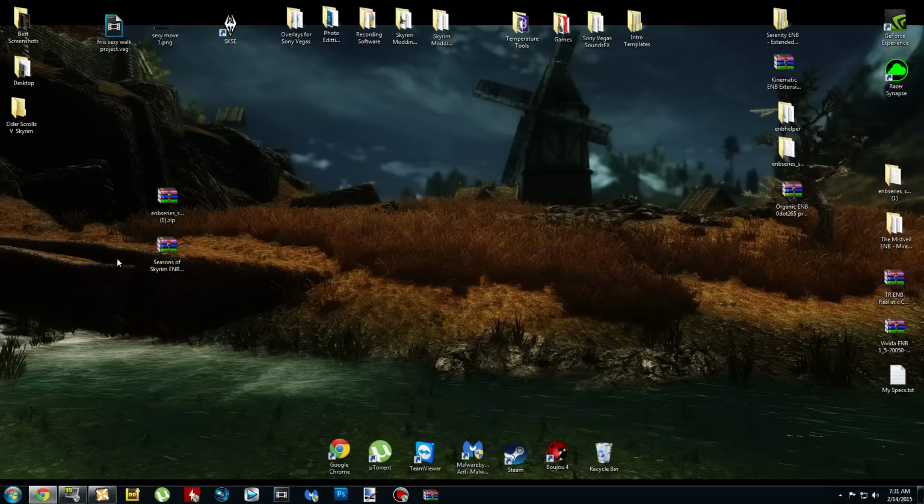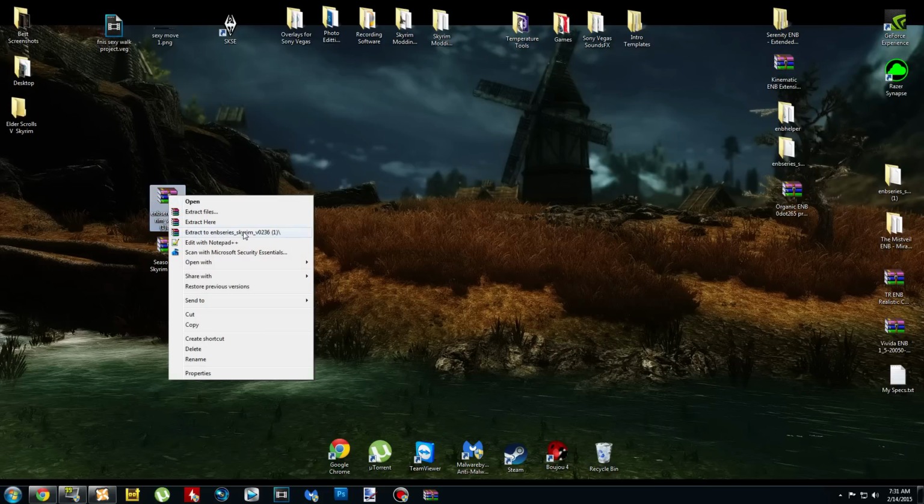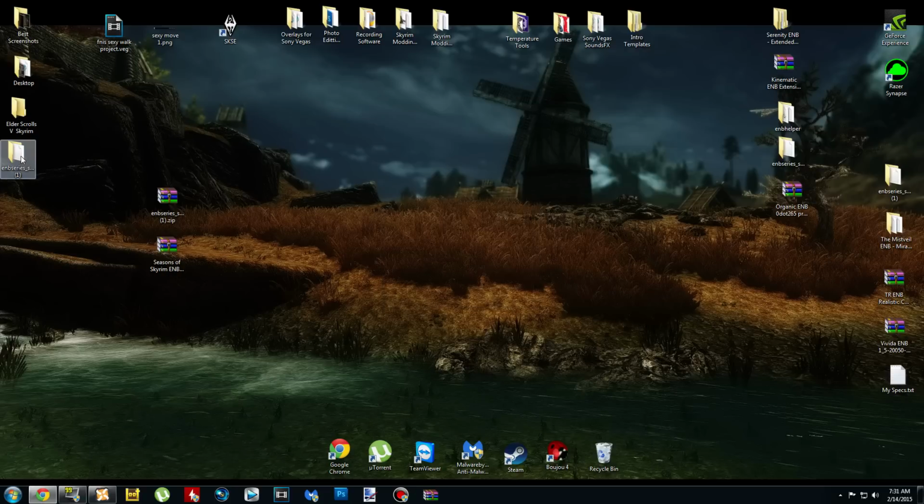Now, this step is completely optional, but I always prefer to do it this way just because I find it to be a lot easier. Right-click on your binary archive and click Extract to ENB Series Skyrim 236, and it's going to basically change it to a folder, which makes dragging and dropping and copying and pasting a lot easier. Then you can delete the archive if you decided to change it to a folder.